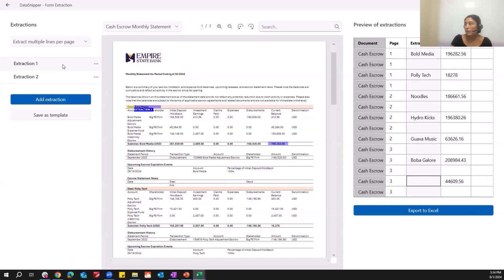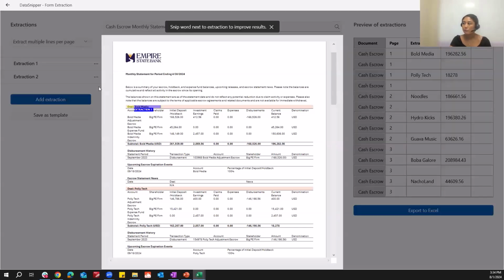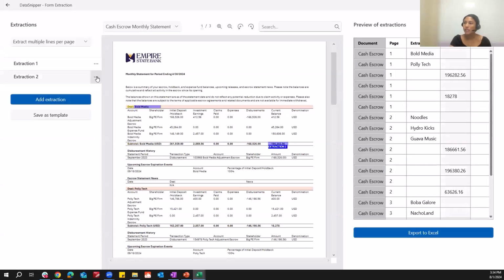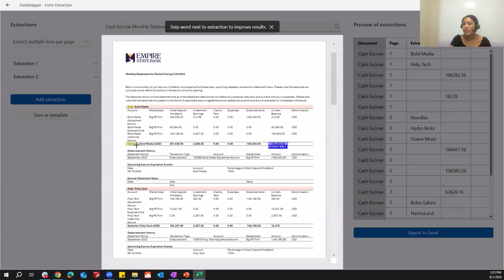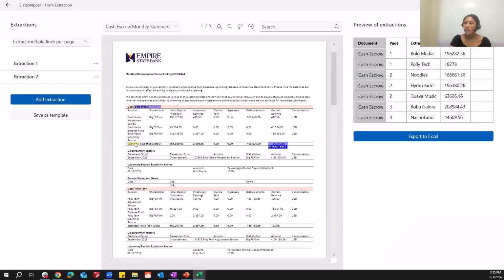But if we're not getting the output that we want, we can edit the key by clicking on the three dots next to an extraction and clicking Edit Key. Now we can snip a different word to see if that gives us better results. In this case, I'm going to snip the word subtotal. Now I'm going to click on the three dots for extraction 2, click Edit Key, and also make the key for this subtotal. Now that the key for both of these extractions is subtotal, you can see that this output is how I want it. We don't have that skipping that's occurring.